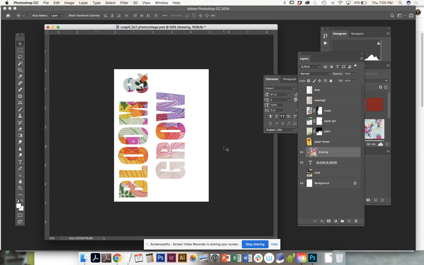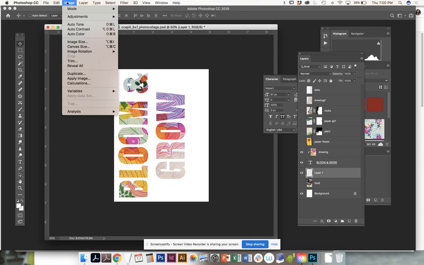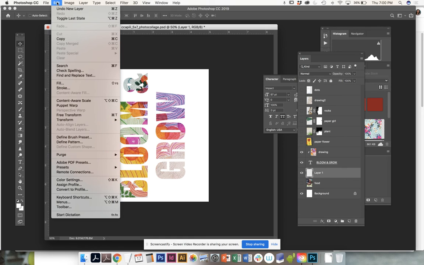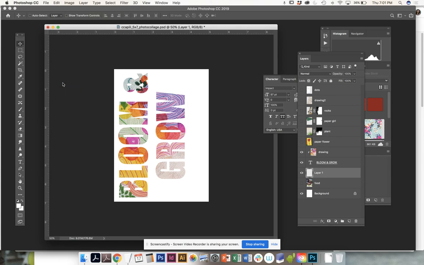I'm going to save that while I'm working. And another thing that we haven't really talked about, sometimes people want a layer of color in there. You can add a brand new layer. So layer 1, and you can fill it with a color. So make sure you select that layer, go to Edit, Fill.